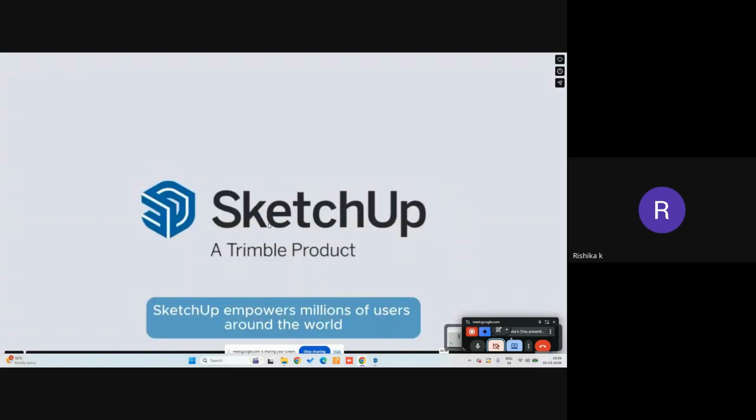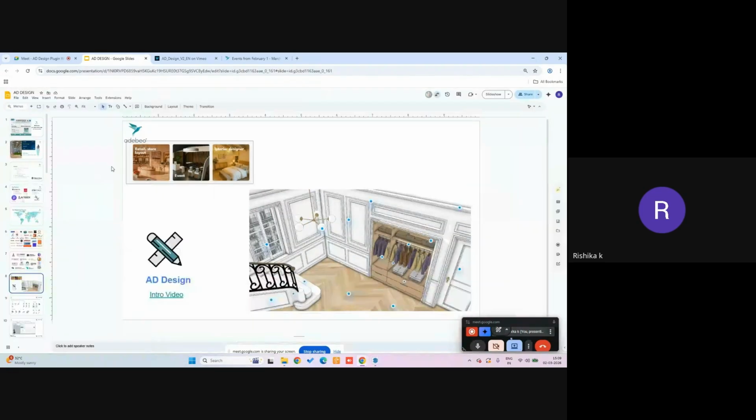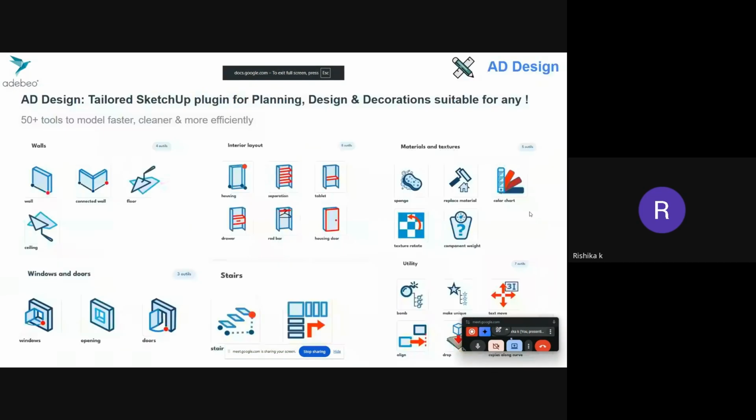So it was the basic introduction about the plugin itself. So this is the plugin. Again, it comes with 50 plus packed extensions which will help you in doing things faster.